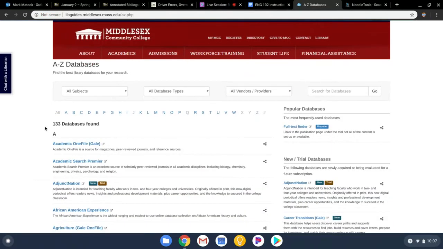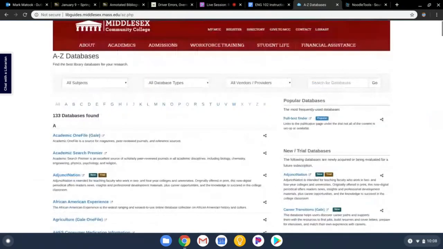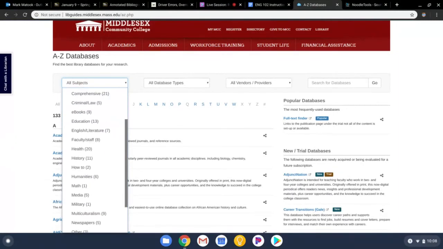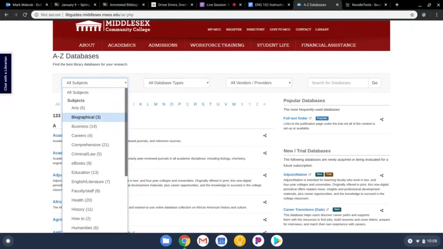Now, the thing that makes the information and the resources so valuable within a library is actually the librarians who do the work to make it that way. What we do is whenever we bring in these databases, and we have 133 databases that are available to you, we understand that that is a lot to go through. So if you click on all subjects, which is this drop down here, you can actually narrow in on the databases that best suit your research needs based on the subjects that they cover.